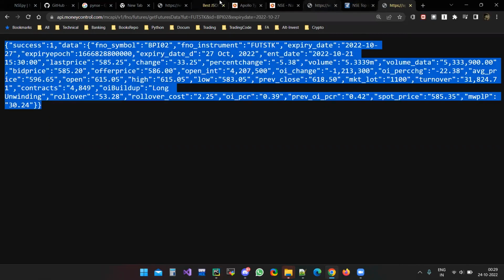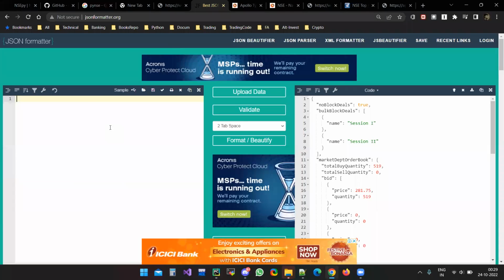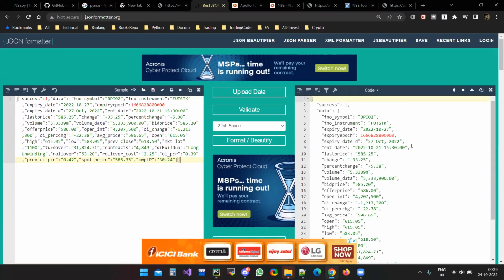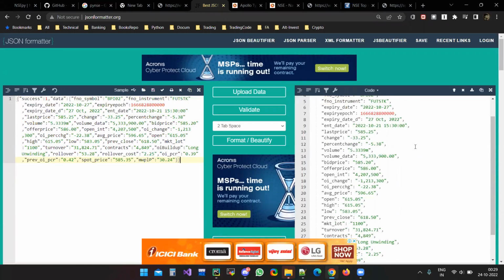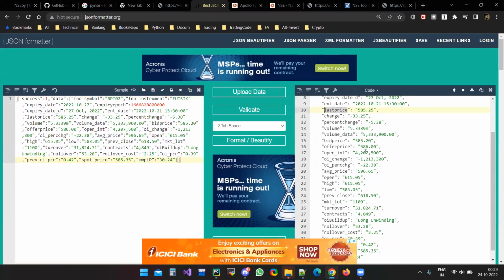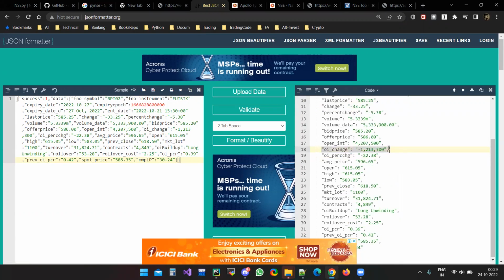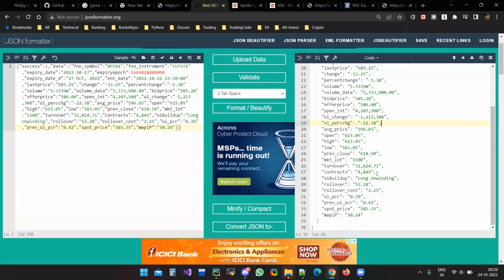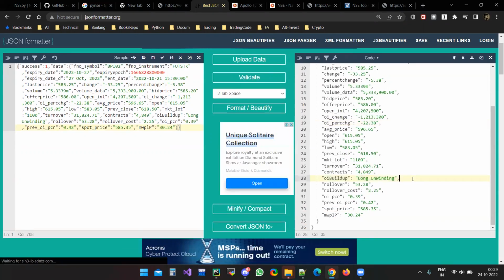Now if I visualize it in a JSON formatter, we have last traded price change, and we can see the OI change, the OI percentage change, and what is happening in the OI. Is it short covering, long unwinding, and all of that? What is the current rollover, and what is the current market wide position limit? So MWPL, when it reaches about 90, the chances of a stock going in FNO ban are high.